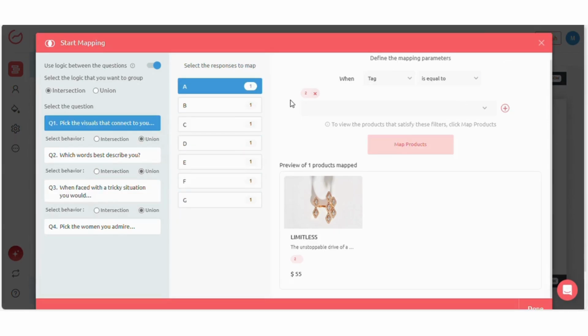Step 8, save product mapping. After mapping all options, click Done to save your settings.